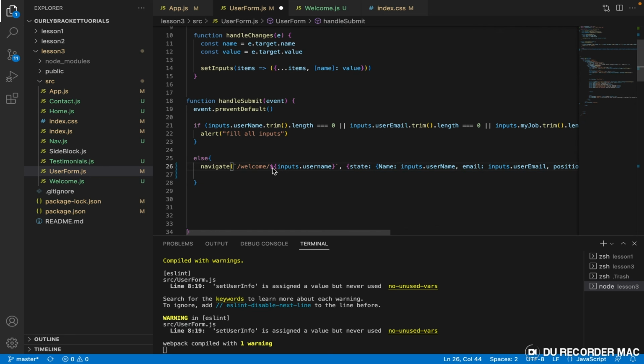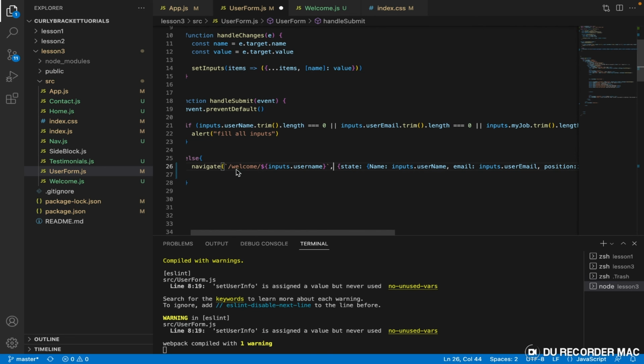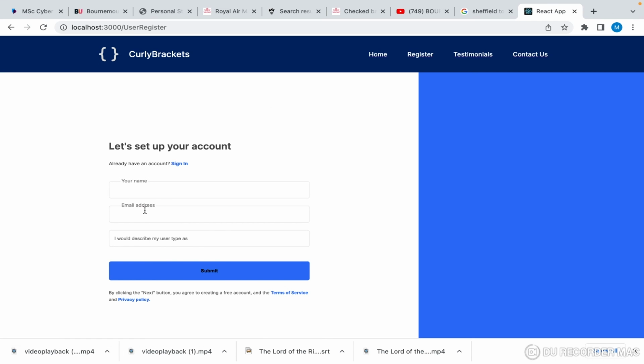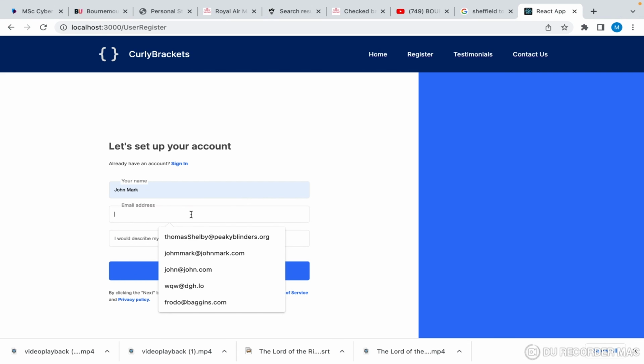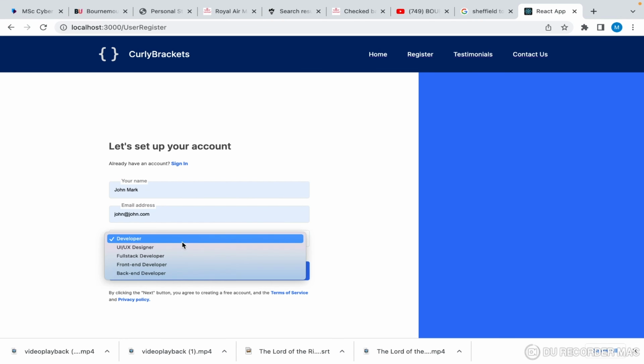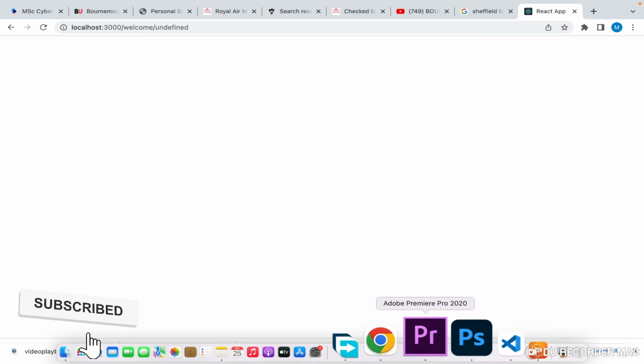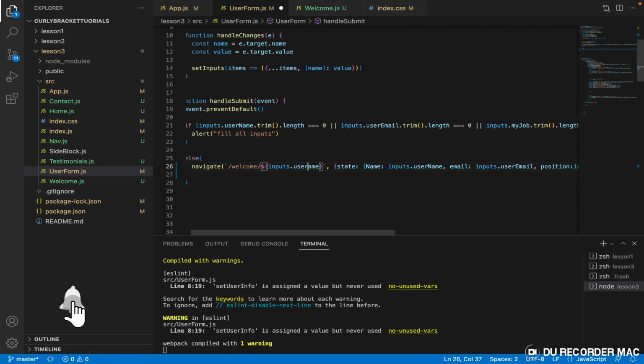So right now, when we click submit, we are going to see something different from what we had before. Let us register. Let's say John Mark, john@john.com, a backend developer. Submit. Okay, we now have our root URL /welcome/undefined. Let's find out the reason why it is undefined. Oh, it's actually username with a capital letter, not a small letter, so that was confusing.